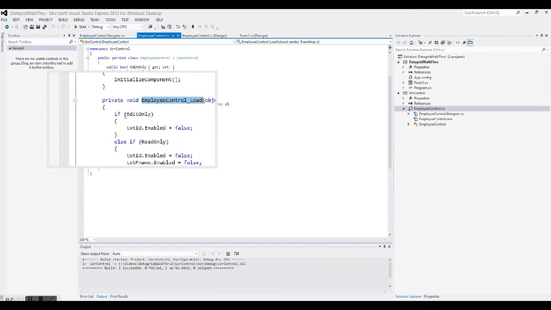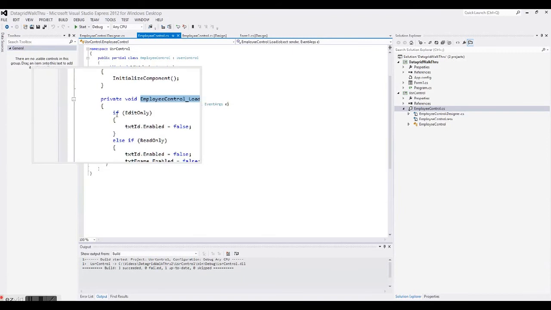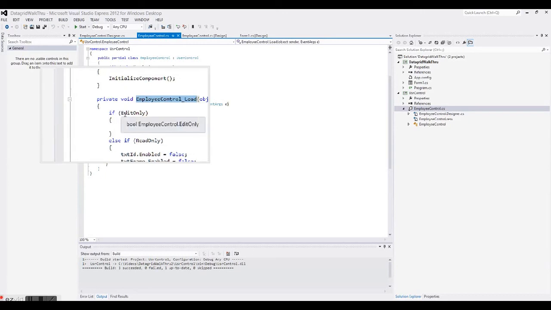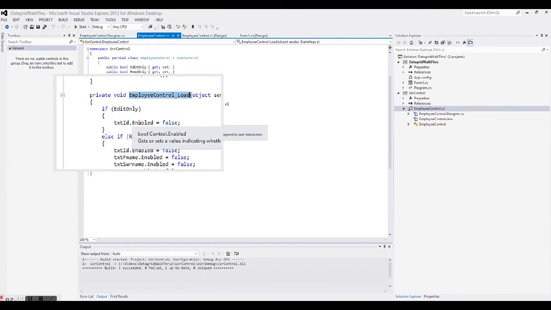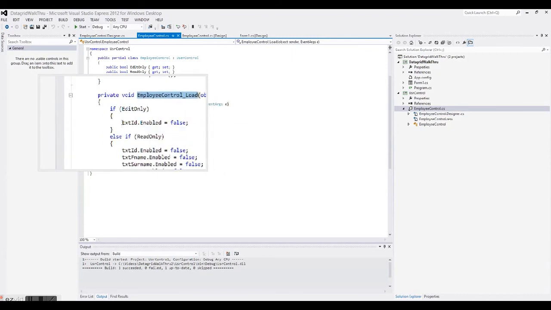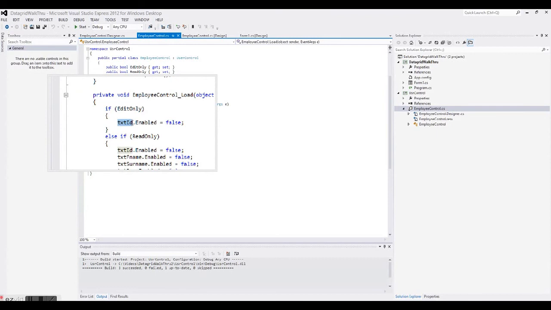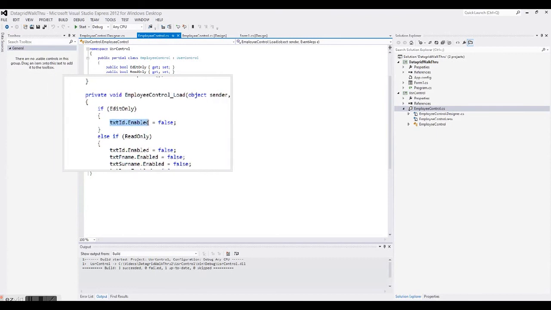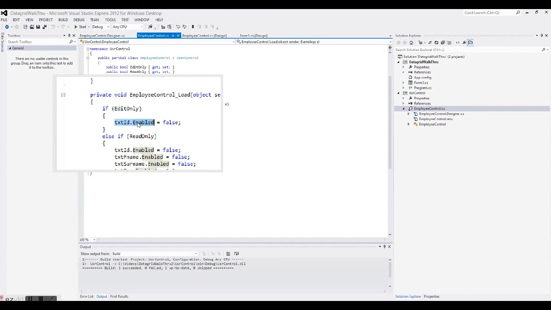And what we're going to do is start turning on and off the ability to edit text within text boxes based on what the user has set edit only or read only to be. So if it's edit only, then we want to turn off the ability to change the ID for the employee. So we use txtid, get a reference to the text box, and use the enabled property, which allows the user to either edit the text or not. If enabled is set to true, that means they can edit the text. So we set enabled to false, which means that it's effectively read only. You cannot edit that data. So we're just changing that for the ID text box.